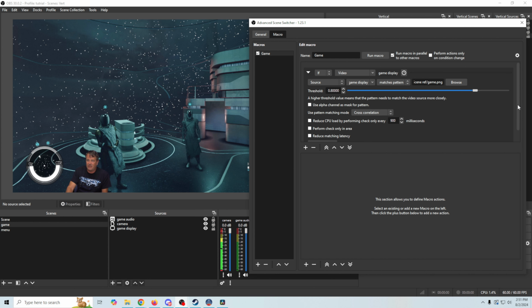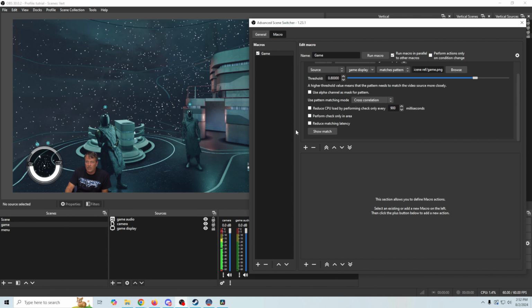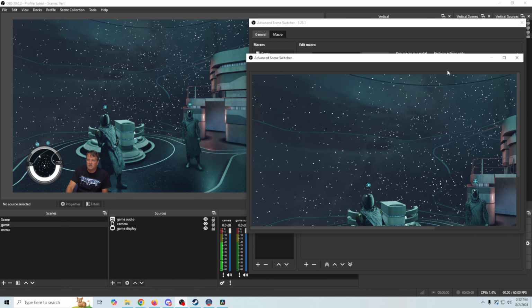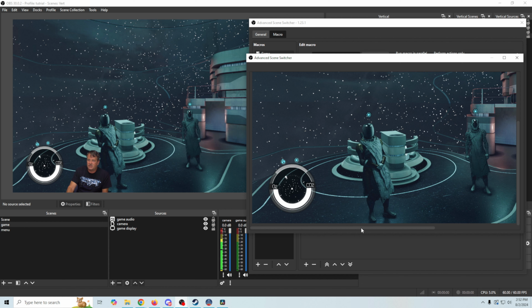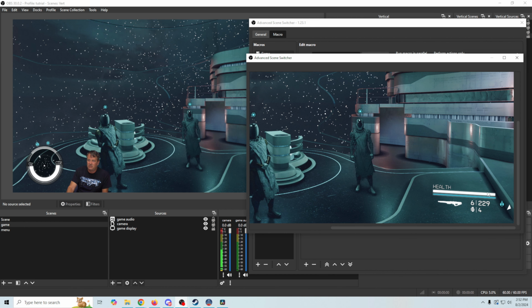But that's not going to be enough for us. We're going to perform a check in an area right here, and we want to select our area. So what area is going to be in our game scene every single time that we're over here? Starfield has kind of a minimal UI, so we're just going to select this little health area here. If this is on the scene, then we are definitely going to have our game scene on. So we could select that and click here.